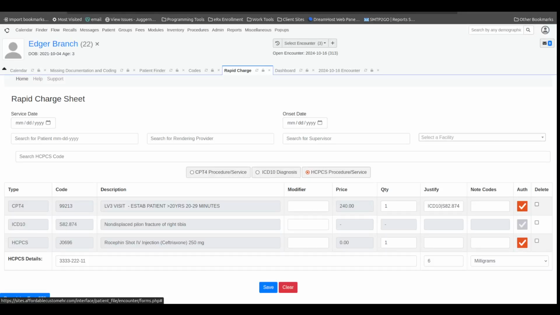Okay, so we have a new module for you. And this module, we call it the Rapid Charge Sheet. Well, why is it called the Rapid Charge Sheet, Sherwin? Well, it's called the Rapid Charge Sheet because, different than the fee sheet, which requires you to be in a patient's chart. Edgar is not a real patient. This is demo information, which is in my demo system.